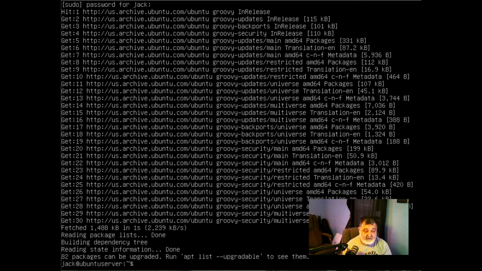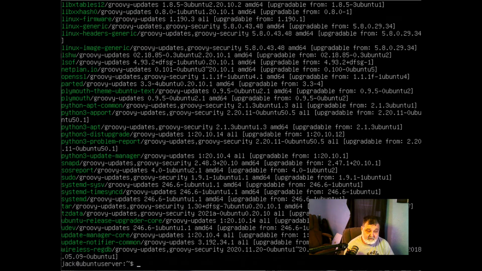All right. The next thing it says to do is run apt list upgradable to see them. Okay, so if you want to see those 82 packages that can be upgraded, you can run that. You can actually see the packages. To see that, let's just see what it looks like here. It says apt list space dash dash upgradable. Enter. So these are the packages that just got pulled down to upgrade. Okay, this is everything in here.